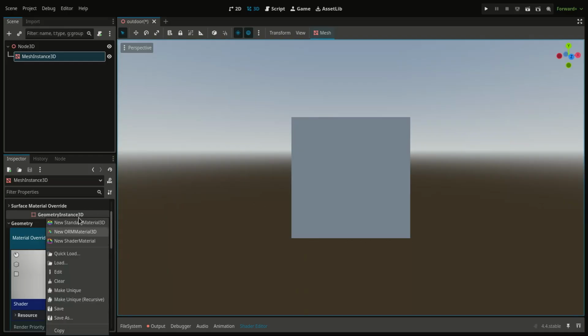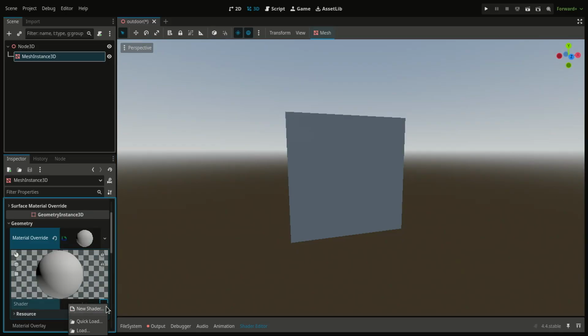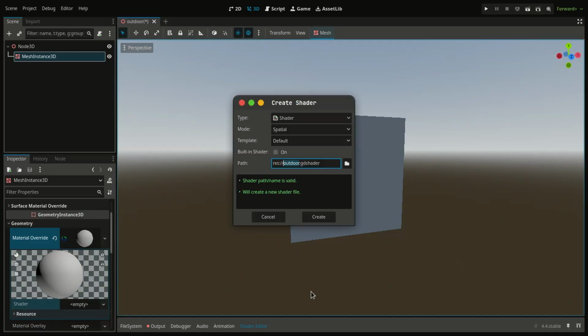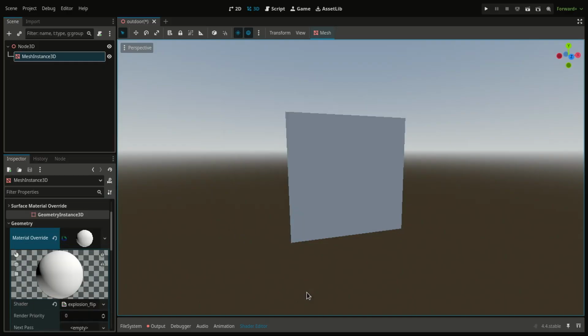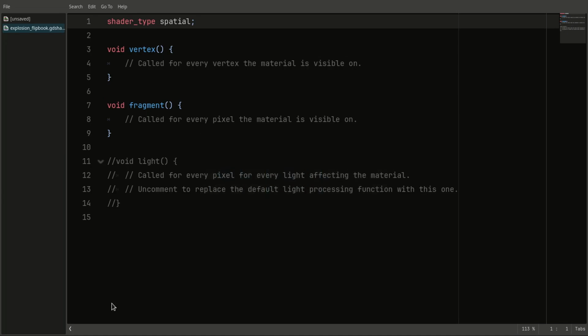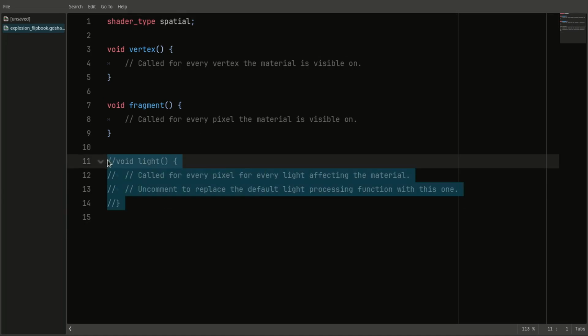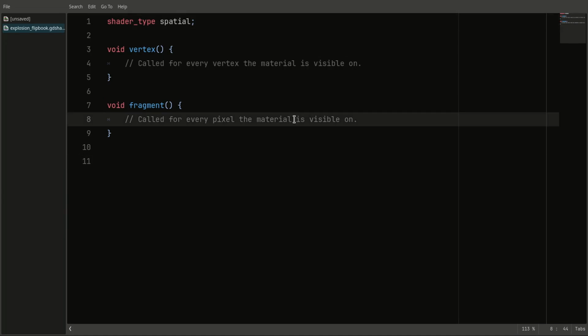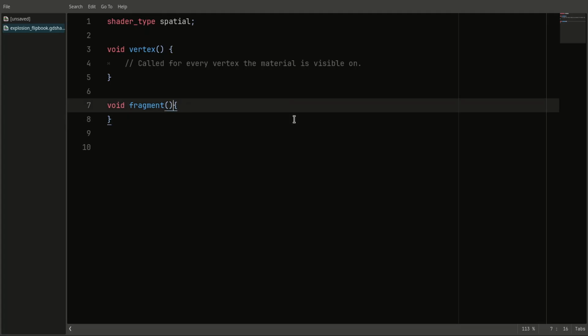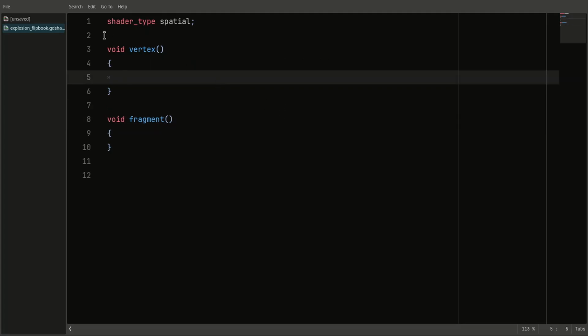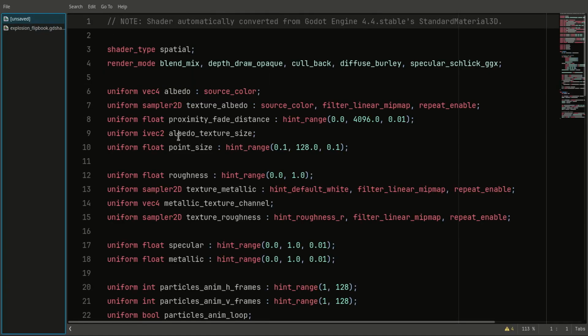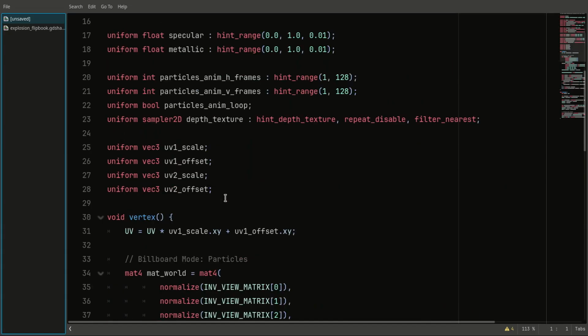Now we can swap this for a shader material and create a new shader, and we can call this something like explosion flipbook or something. And we're gonna open this as well. Alright, so this is our shader. It's empty. We're gonna copy some of the lines from this generated shader.